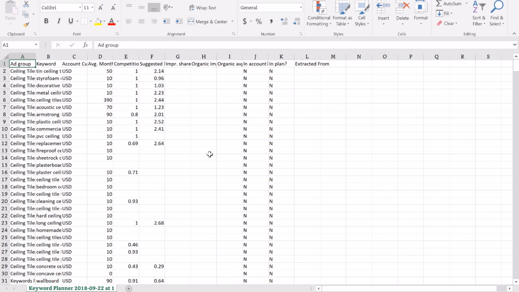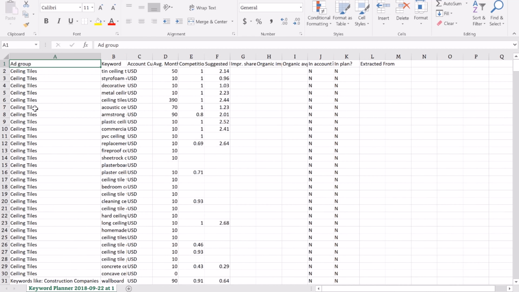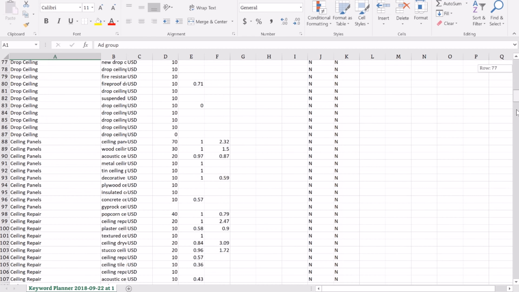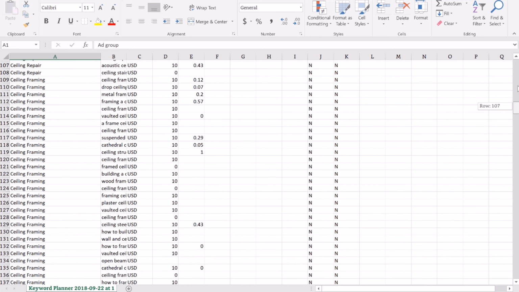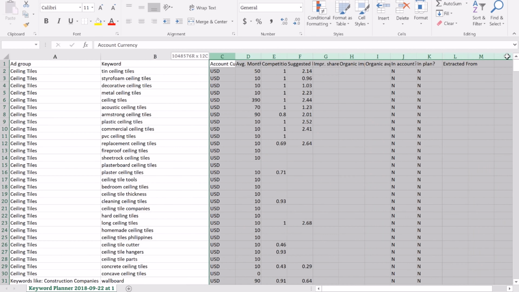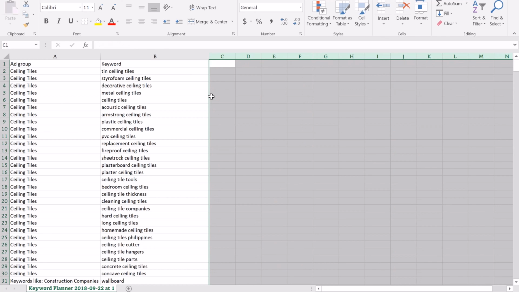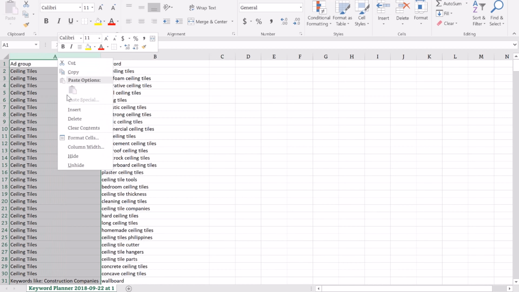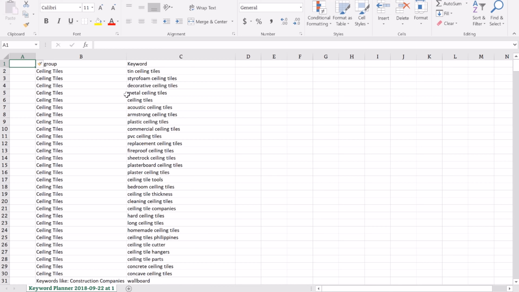Once you open the table itself, this is what you'll get. You'll get the ad group names on the side here. If you go all the way down, you can see they're aggregated in specific keyword categories. You'll have the keywords here, the dollar value, and everything else. What we want to do is simply select all of this and hit delete. We don't want any of that. We right click on the A, hit insert. That'll give us a new tab. We'll type in campaign. The campaign name will be ceiling construction.